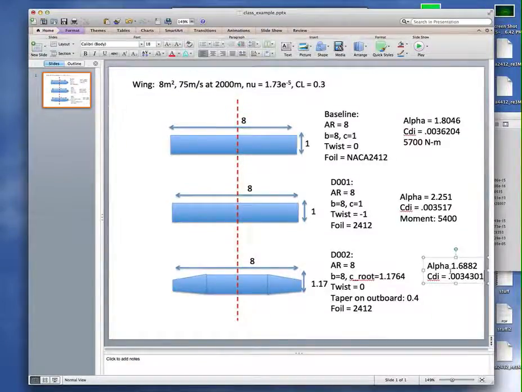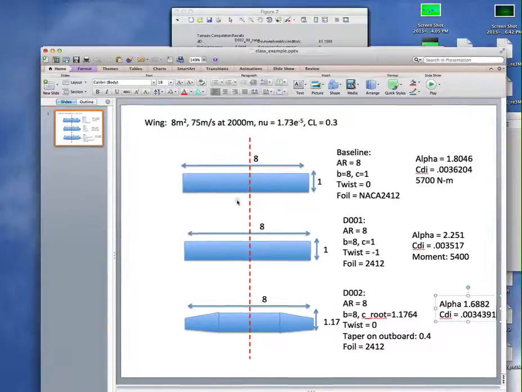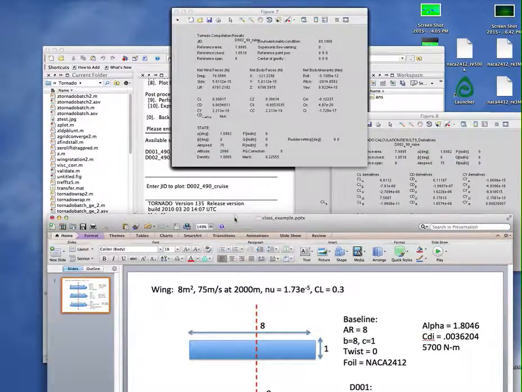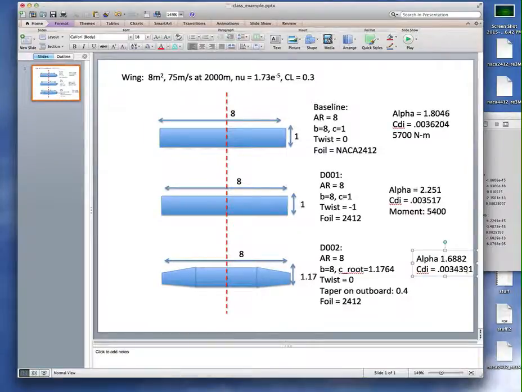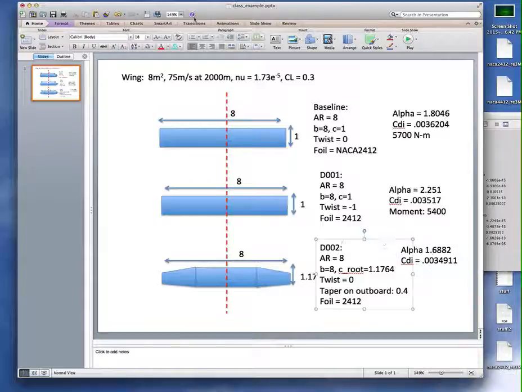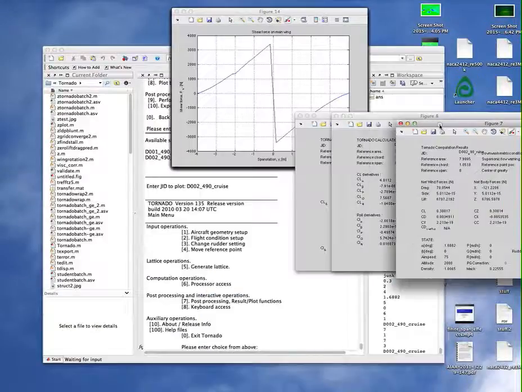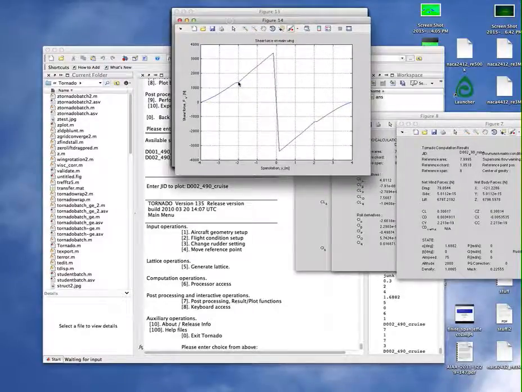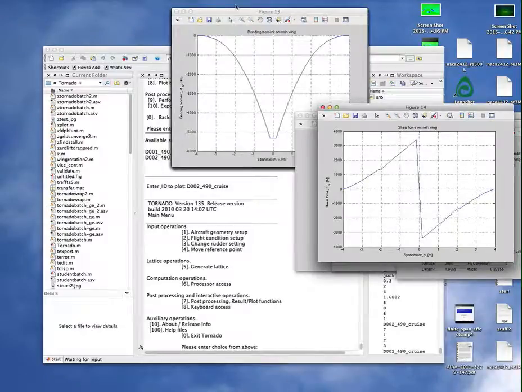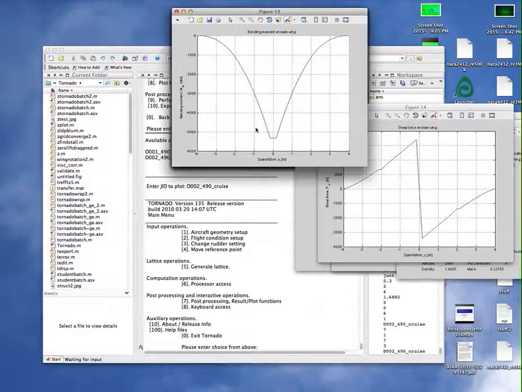Man, my memory is going. 0.0034911. Let's try that. Okay. All right, and then we come back here to the foil. We'll have a look at shear force. You see these little bumps? That's where the taper obviously is. Bending moment is smaller. It looks to be about 5,300, 5,250.